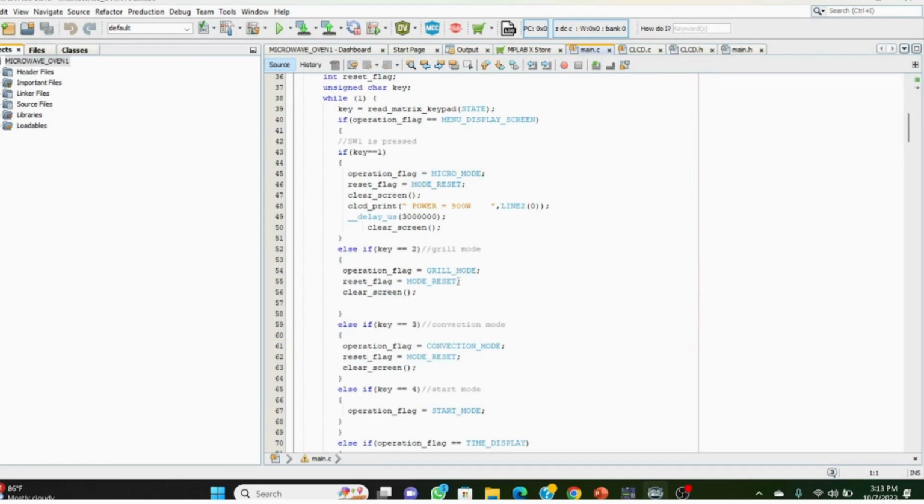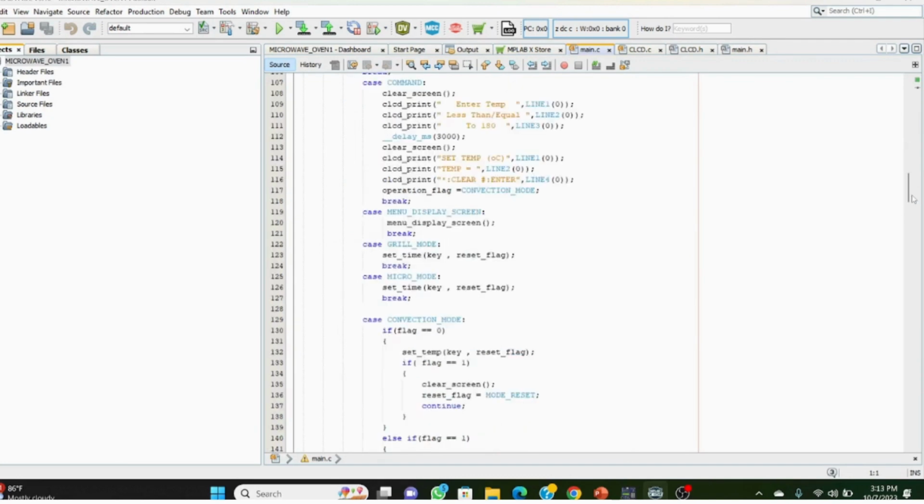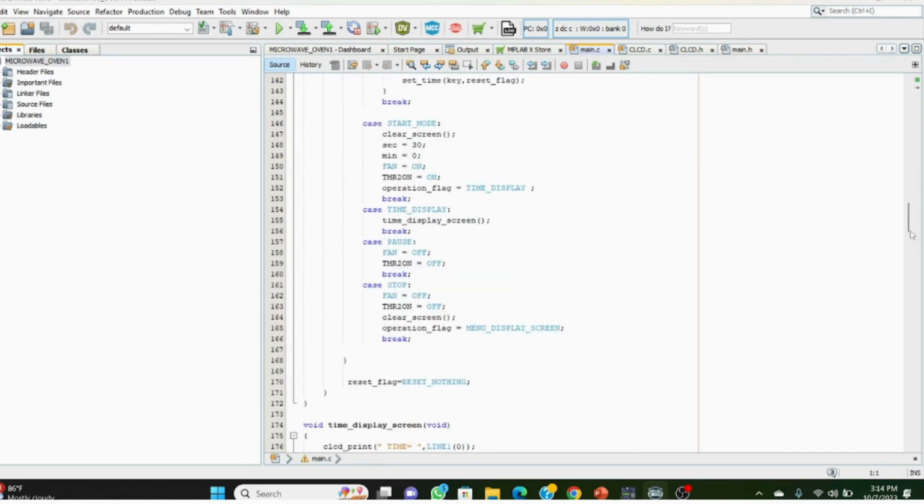Key 2 is used for grill mode. Key 3 is convection mode. Key 4 is start mode, etc. And these are all the keys, where all keys are explained, and the display where it shows the off and on state and a break state, etc.